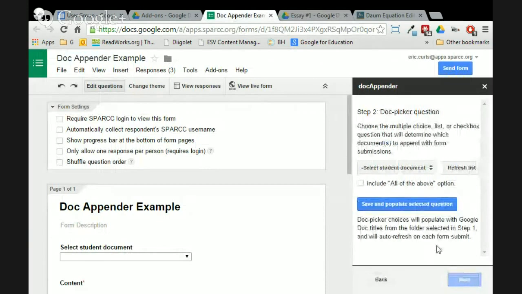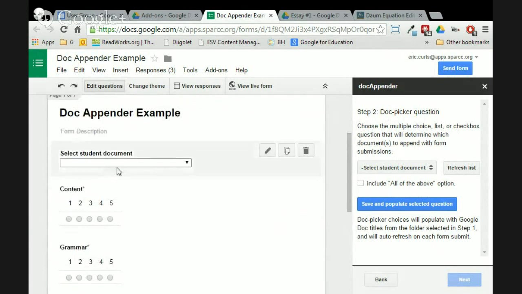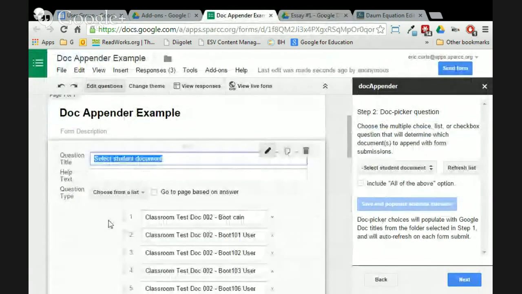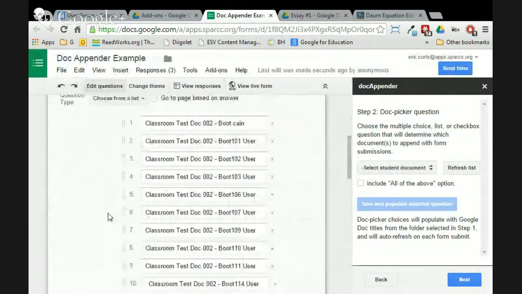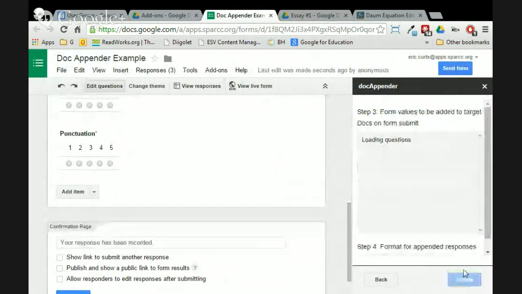Hit next. So step 2, pick which question is going to hold the list of your student documents. Well, I don't want to pick punctuation, grammar, or content. I want to pick the question select student document. And so that's what I've done, select student document, and then I click save and populate. And as soon as I do, it is reading. It just went out and read all of these titles, and what did it do? It filled them in. It filled all those in for me. So now where it says pick my document, I now have all of the titles from that folder. Hit next. We're just about done.